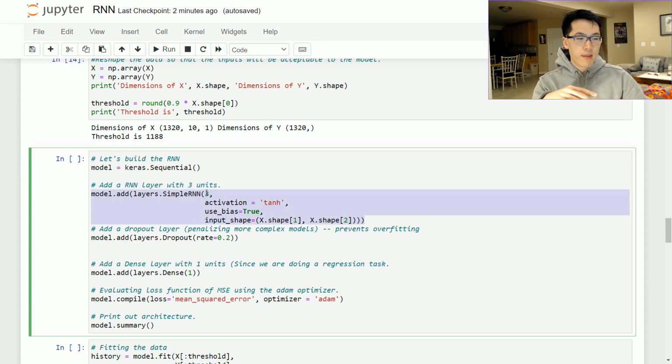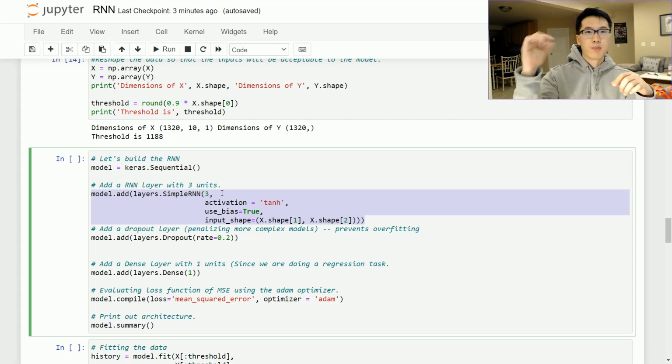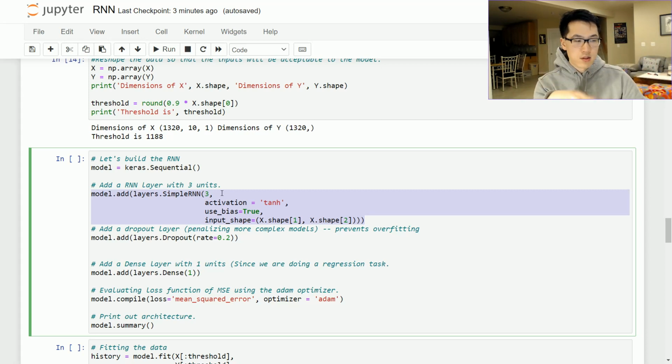So first part, I'm adding one layer with 3 hidden units. Remember in our PowerPoint, one of those hidden states pointing to the next hidden state, and then you have your input that's putting in. We have like 3 units of those. So yeah, that is our hidden layer.